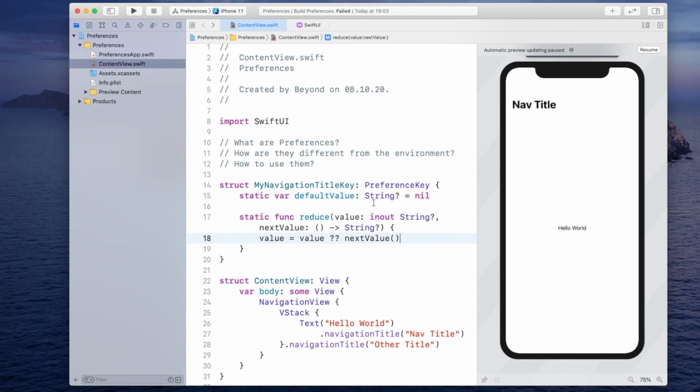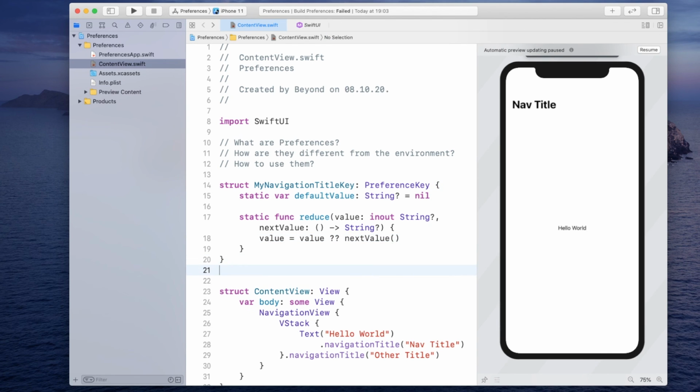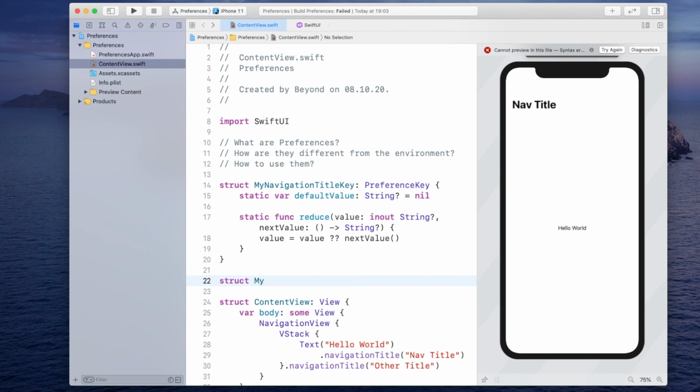Now, to make use of this navigation title preference key, I will create a very simple custom navigation view. And the way we do that is simply defining it as follows.